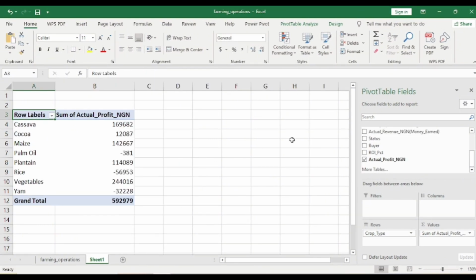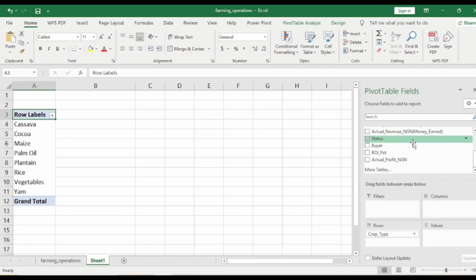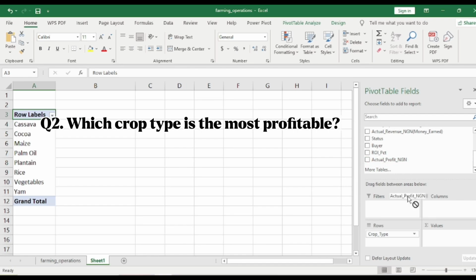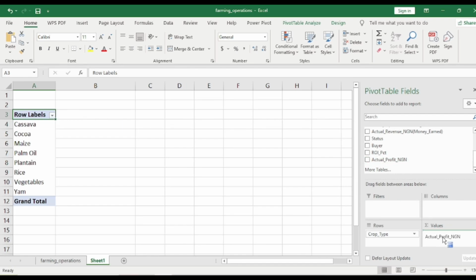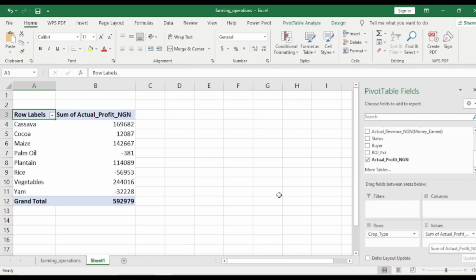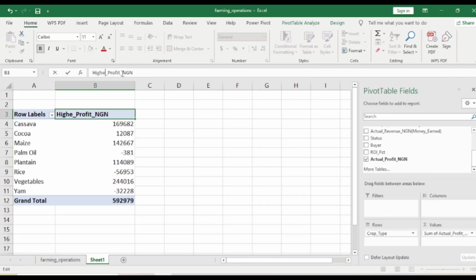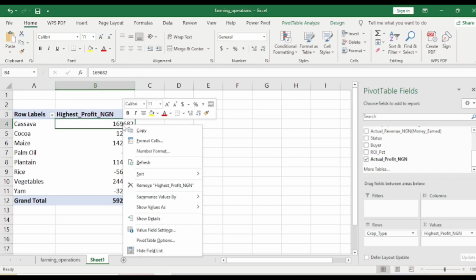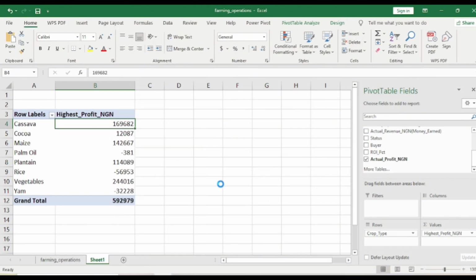Then the next question to analyze is which crop type is the most profitable? So I keep crop type in the row section and change the value field to actual profit. Here is the most interesting part. High revenue does not always mean high profit. Some crops cost a lot to farm, which reduces their actual profit. So this analysis shows you the real picture.